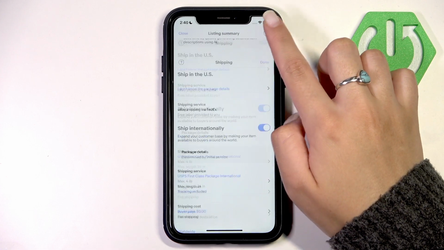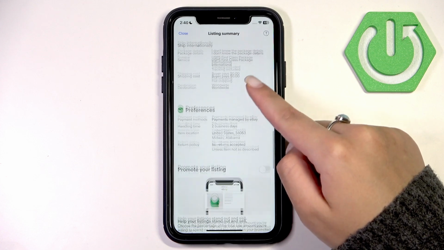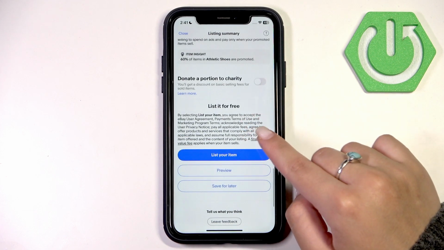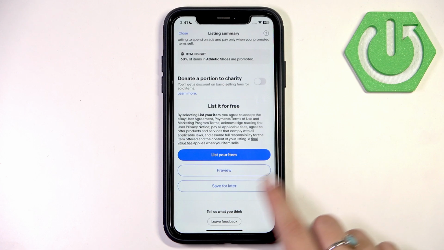So that was all, and then review all your listing, and if everything is okay, publish your listing. So that's how you can start selling internationally on eBay.